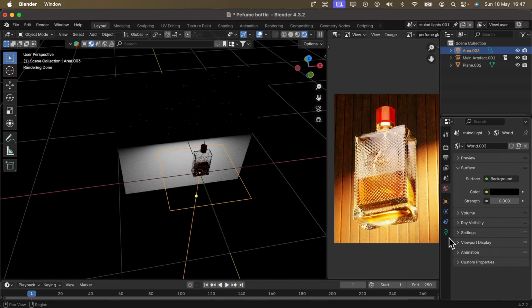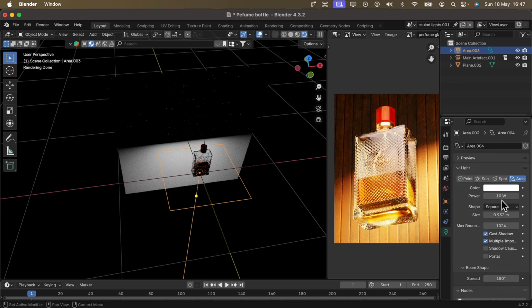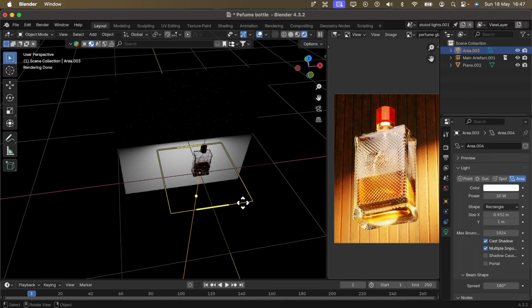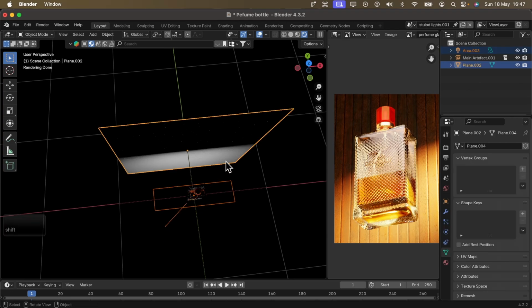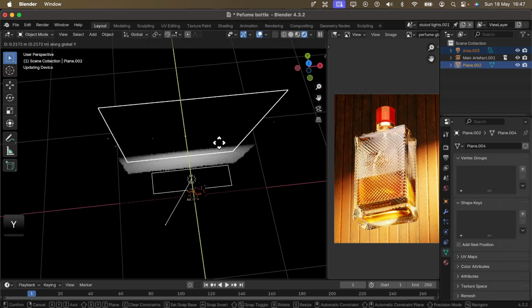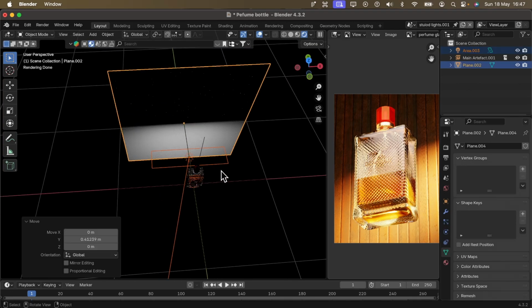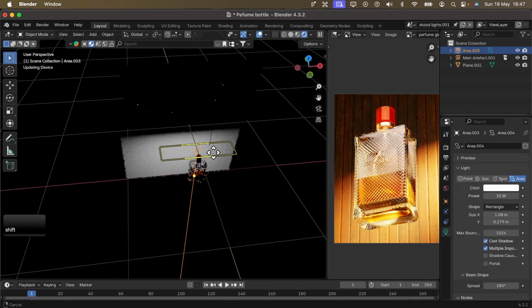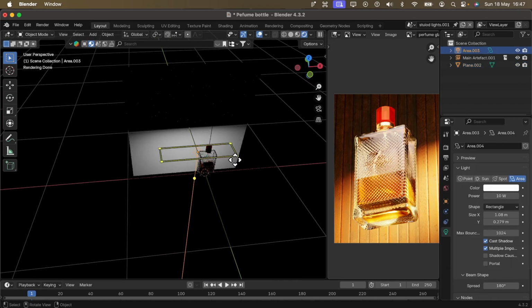I'll come to the right hand side, to the light settings, and I'll change this to rectangle. With the rectangle shape set, I'll reduce the lighting, make it thinner. I'd also move them to the back by pressing G and Y because I want them to be behind that light. So what I'll do next is to make use of constraints.